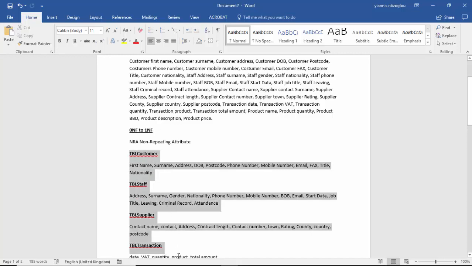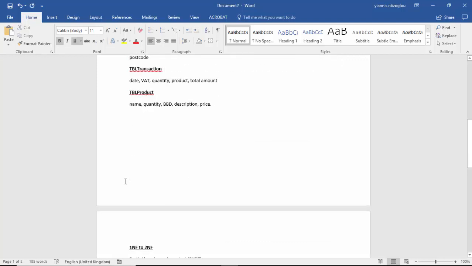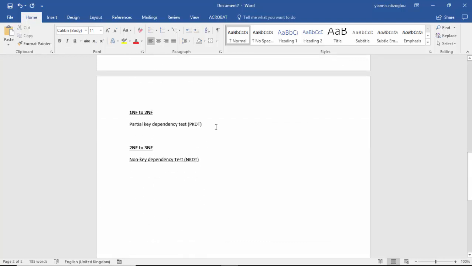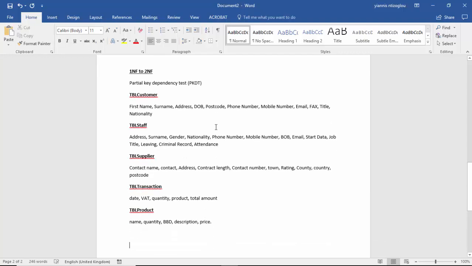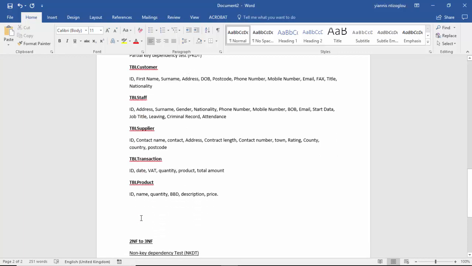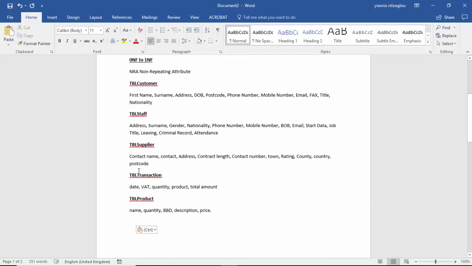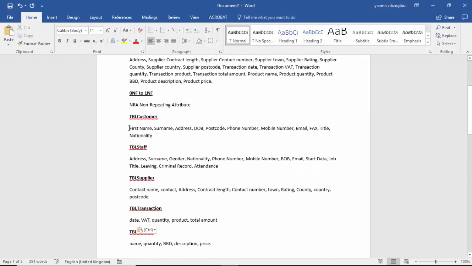I'm going to copy all this data and I'm going to go through another test. The next test I need to go through is the partial key dependency test. Before we go ahead though, because we are on the first normal form, we must apply a unique identifier. So I'm going to create an ID field there for each table. This is the first thing we must do once we have converted data into 1NF. And we can actually put this here as well.